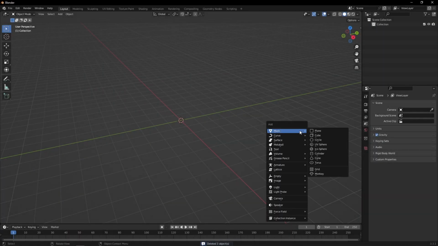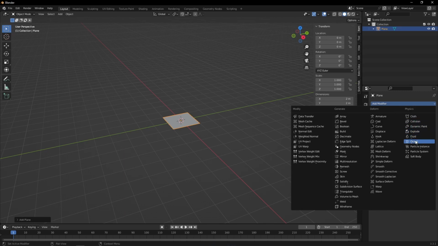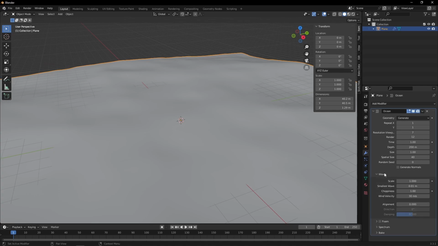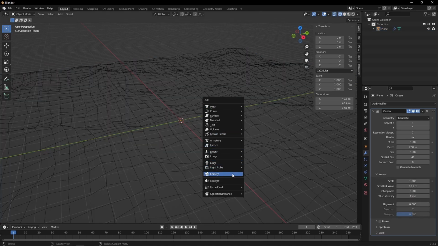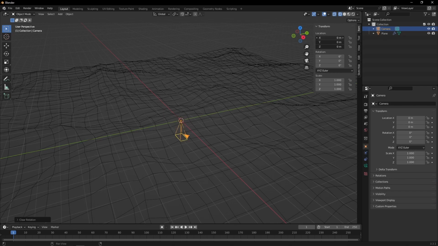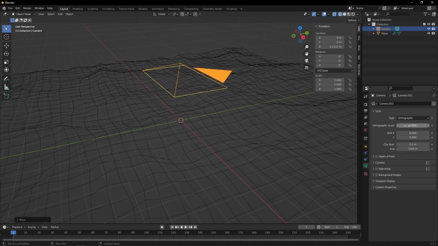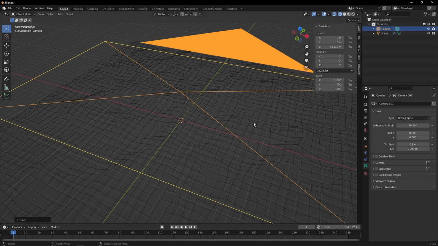First things first, create a plane, make sure it's at 0, 0, 0 and add an Ocean modifier to it. I'm going to increase the render resolution, reduce the spatial size to 40 and the wind velocity to 4 meters per second. Then I'm going to create a camera, press Alt-R to reset its rotation, center it on that water plane, move it up a little bit like so, and change its type to orthographic. Then I need to change its orthographic scale to 40 to match that Ocean modifier spatial size setting.